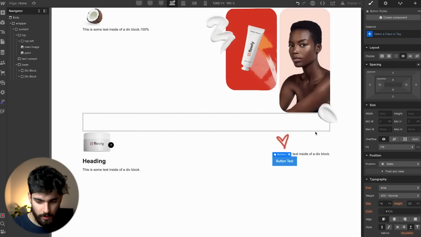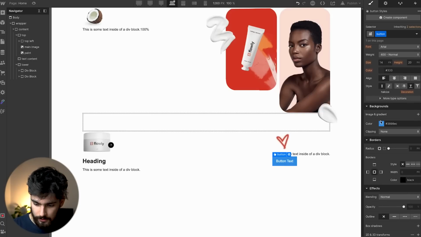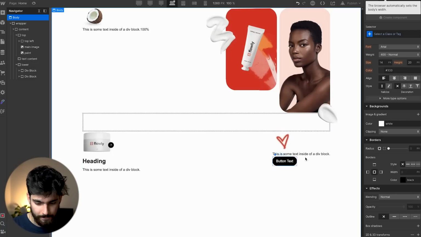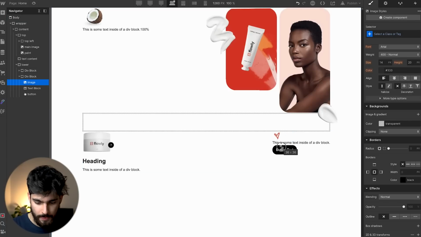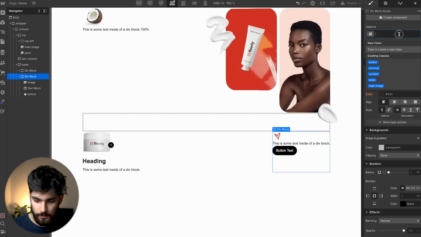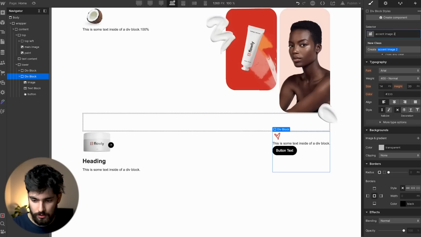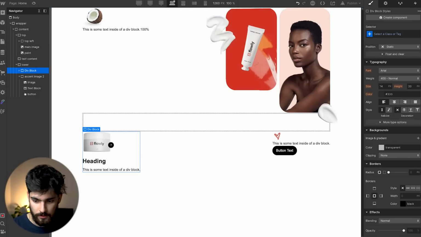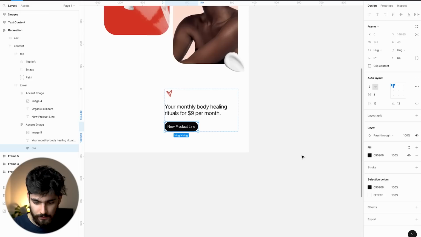Okay, so I'm not going to worry about styling. I mean, okay, we can add a little styling to this one. So let's see, it's got to be all black and a lot of radius. Okay, so we're getting somewhere. Something like that. The names of these, we can go ahead and call it accent image 2. And this one can be accent image 1. Now these are just arbitrary names. You can call it whatever you want. But for this case, it's totally fine.